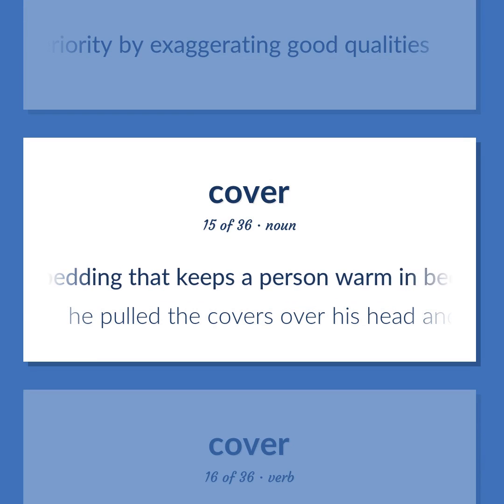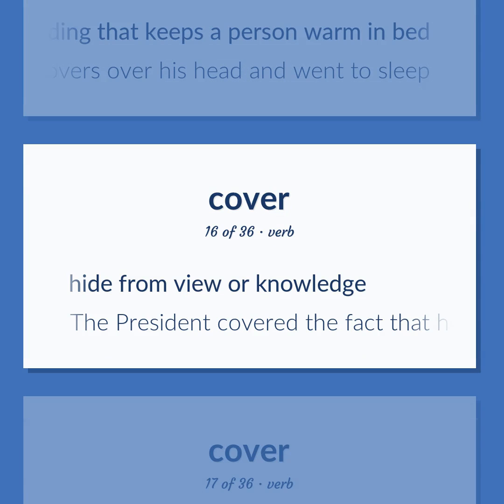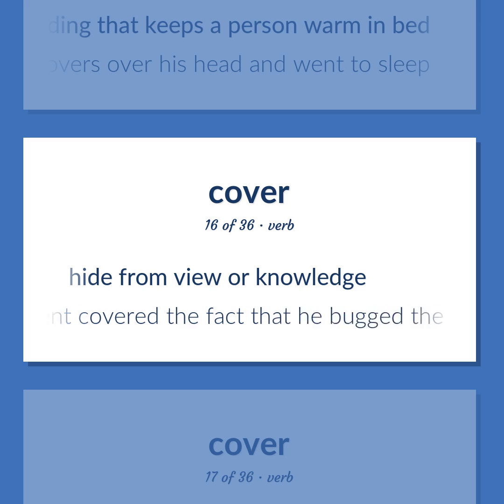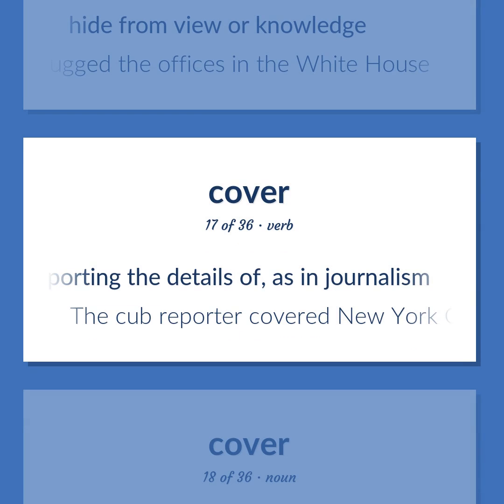Bedding that keeps a person warm in bed. He pulled the covers over his head and went to sleep. Hide from view or knowledge. The president covered the fact that he bugged the offices in the White House. Be responsible for reporting the details of, as in journalism. The cub reporter covered New York City.